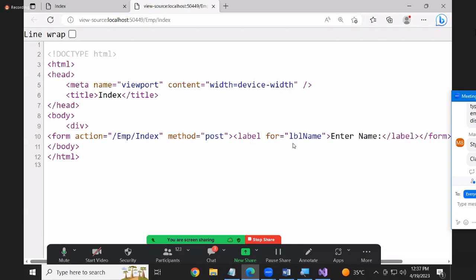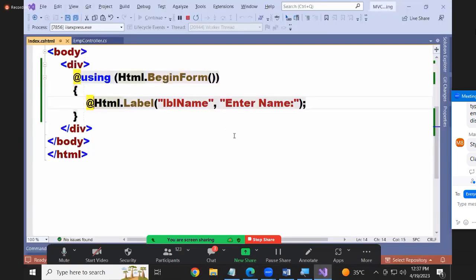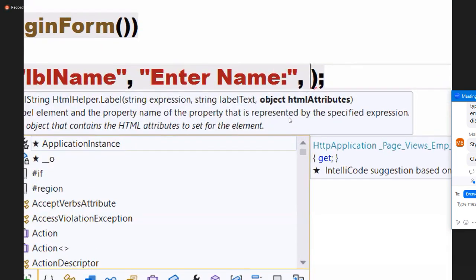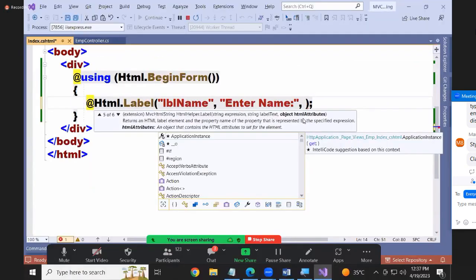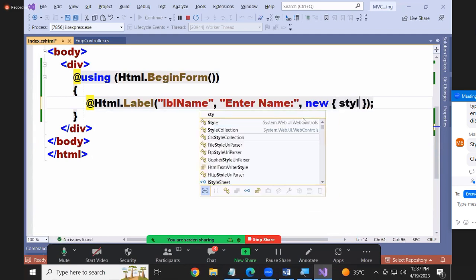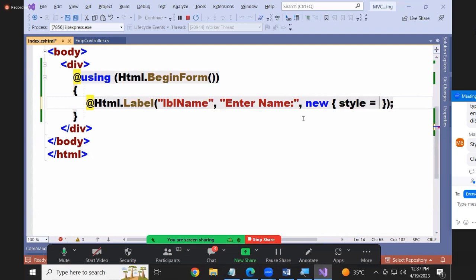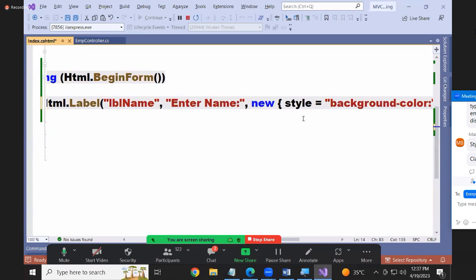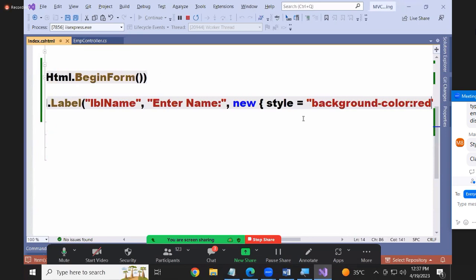What you generated is a label. Tomorrow you want to apply some styling for this, some attributes. Then you can say, see what it is asking? new of, open the curly braces, and you can apply the styles you want. You can write style equals, background-color. I'm just saying some color name.